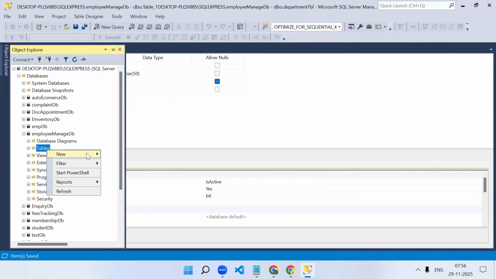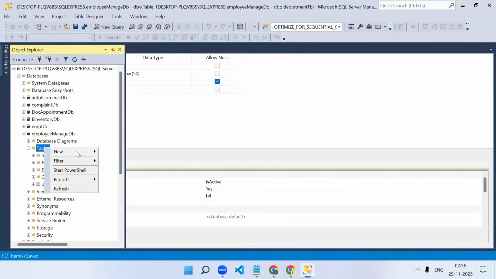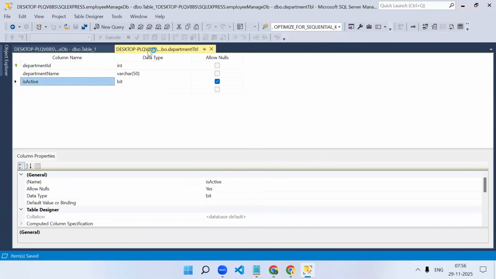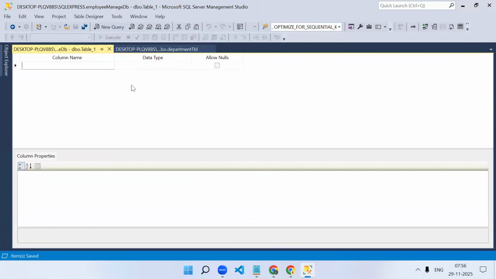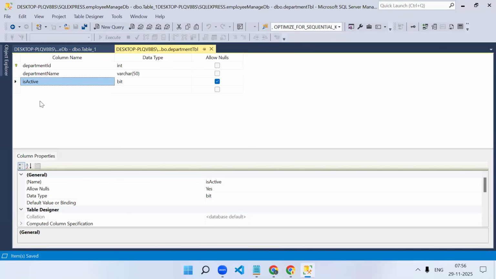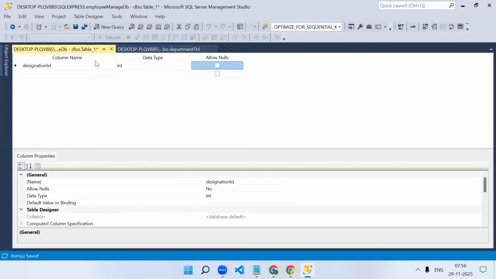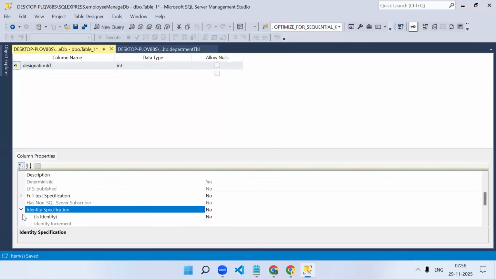Now if I refresh, you will be able to see the table over here also. See? Second table, right click, new table. A master table doesn't normally have a foreign key. It can, but at least in the department table, no foreign key is there. Then the second table, designation. Designation ID, again integer, mandatory, primary key and identity.